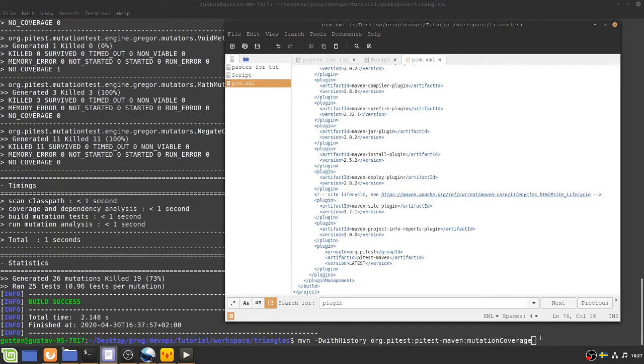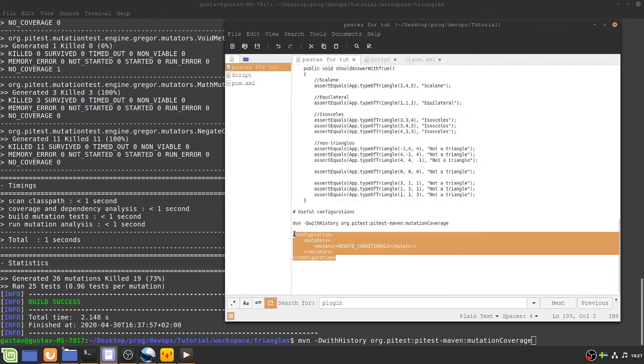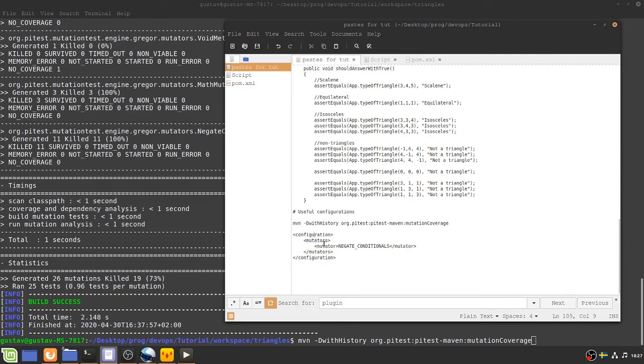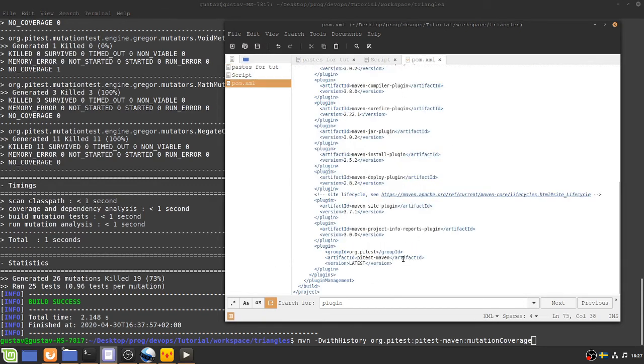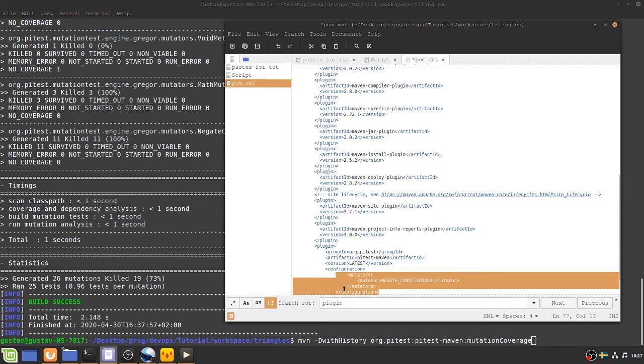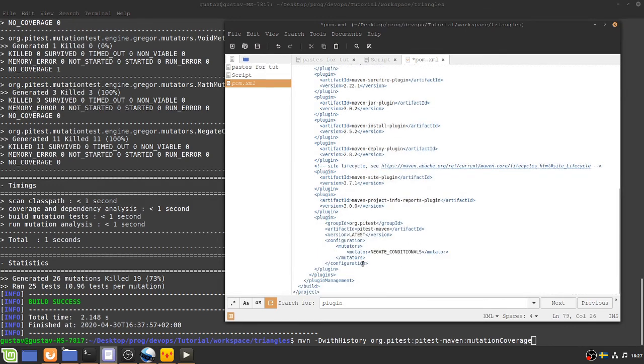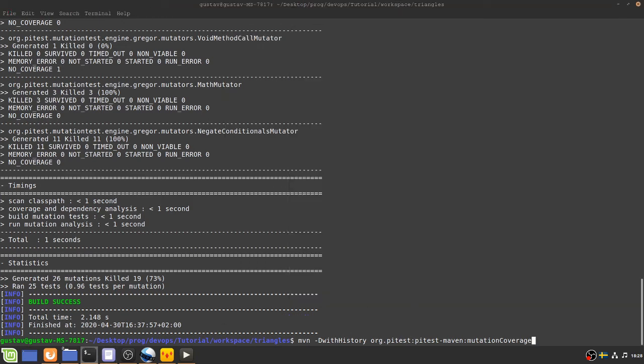So to use a mutator, for example, the negate conditionals mutator, we have to change the configuration for this plugin, the PITest plugin. Here is a code snippet for it. It has the configuration tag, the mutators tag, and then it says just this one mutator, but you would put several mutators here if you wanted that. So we place that here and put it like this. So now they're placed correctly. And now it will only do that kind of mutation if I save the file here. And to show this, let's run it.